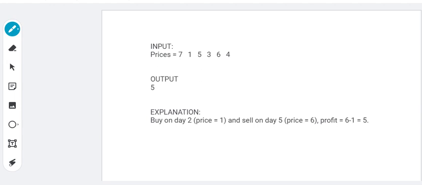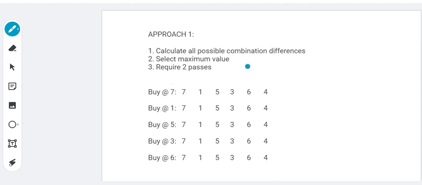So now what is the approach? The brute force approach can be, you can just calculate the difference of all possible combinations, and then retrieve the maximum value from these. So this can be done in two passes. How? Say for example, you buy the stock on day 1, then you have to calculate the differences if you sell it on further days. Similarly, if you buy it on day 2, then you have to calculate the difference with further days. Similarly for day 3, day 4 and day 5.